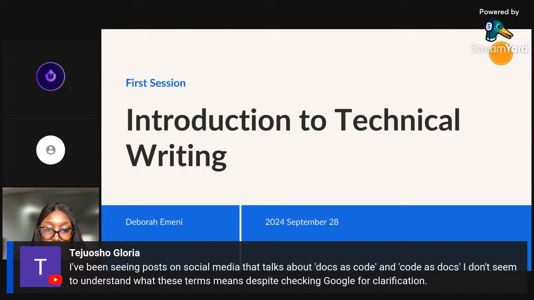Okay, since there are no other questions, I think we can start with our agenda for today. Like I said, this is our first session. The last session we had was the onboarding session. So this is our first session, and this session is an introduction to technical writing.